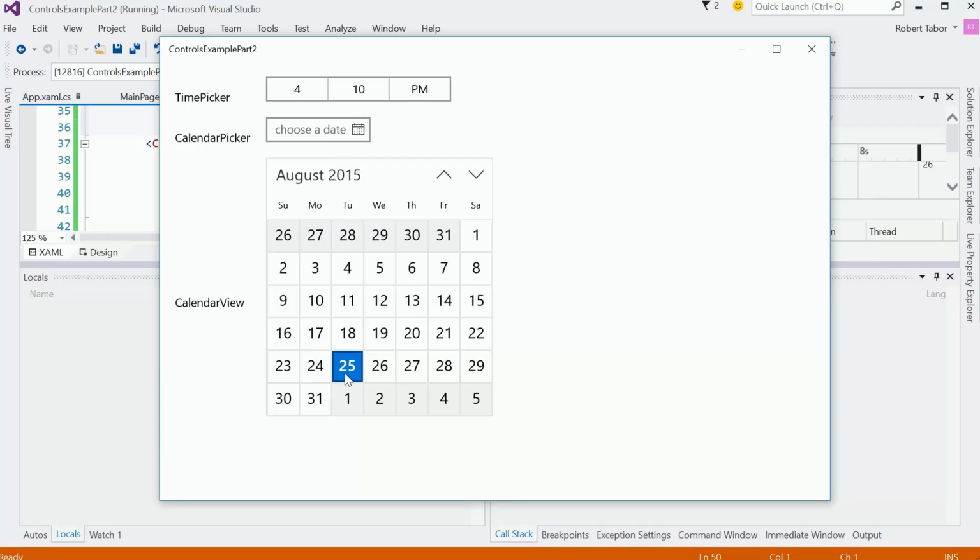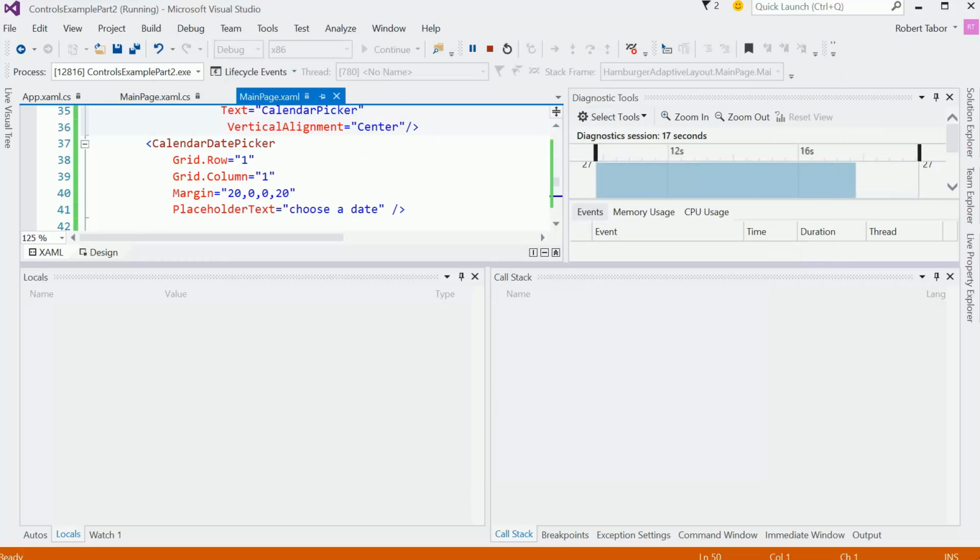And so you can see today is highlighted by default. I can make various selections, and notice that every time I make a selection, it highlights that date. Notice how much space this actually takes up in our application as well.